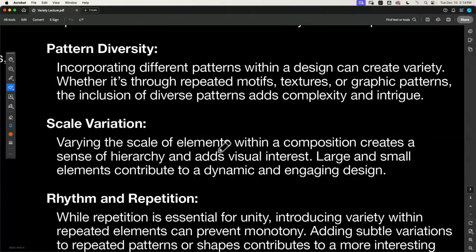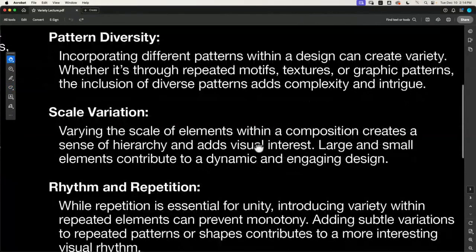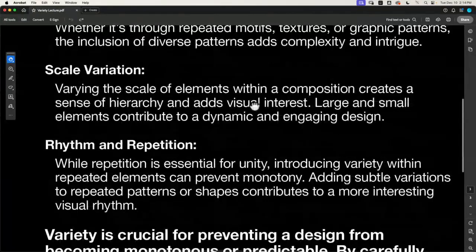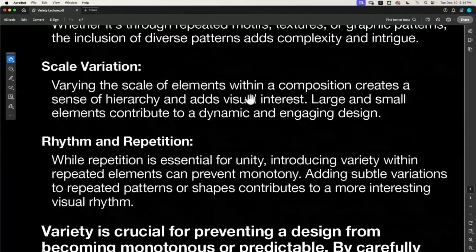Scale variation. We've talked about scale and reverse scale, which I did to have fun, but that's another way to capture the attention of people. Like, oh, wait, why is that? Why is the mouse bigger than the elephant? Huh? That's so crazy. That's so weird. Why is it that way? And then I'm looking at it longer.